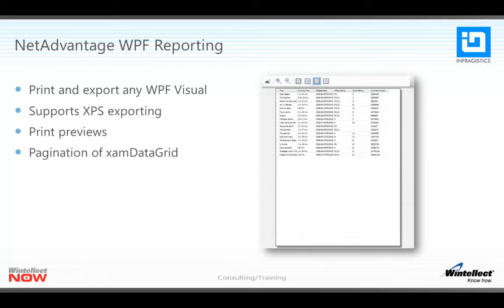NetAdvantage WPF reporting provides the ability to print any WPF visual. It will also produce print previews and supports XPS. Most powerfully, reporting will lay out large tables of data from the XAM data grid into multiple pages.